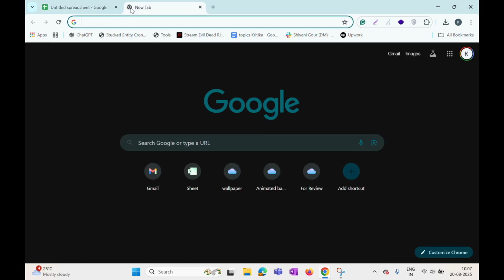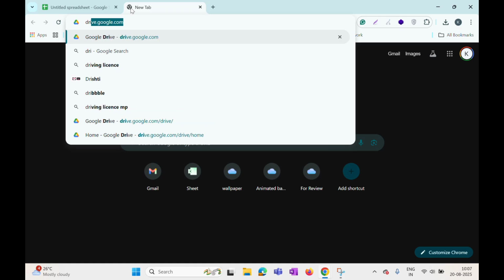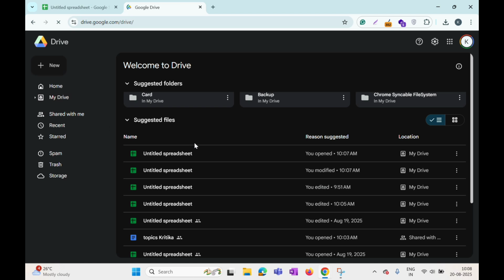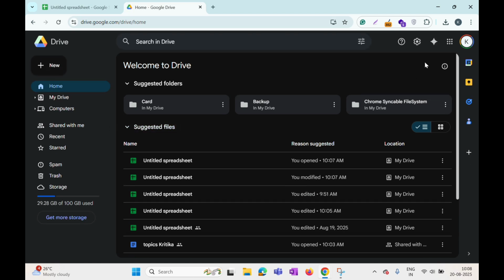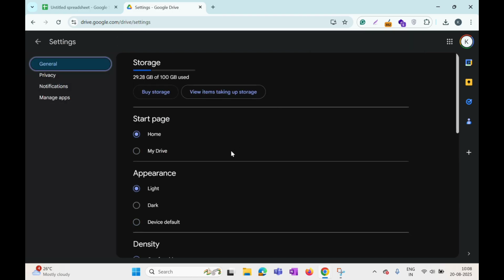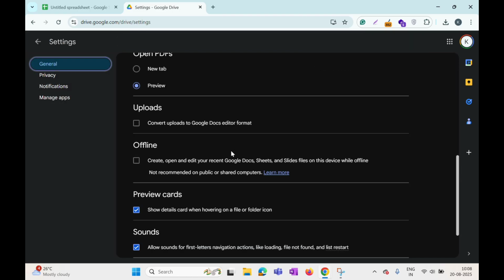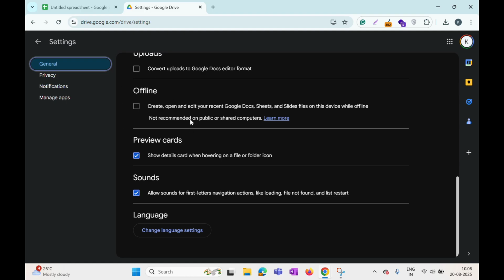The third step is, in the address bar, you need to write drive.google.com. You need to go to your Google Drive and set it to offline mode. Here you will see an option of settings at the upper right corner. Click on this settings, again settings, and when you scroll down till the end, you will see an option of offline mode. So basically, even if you're offline, you can create, open, edit, or save your files. No internet connection is required.